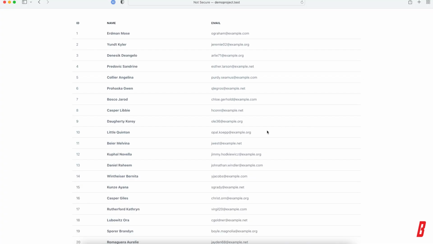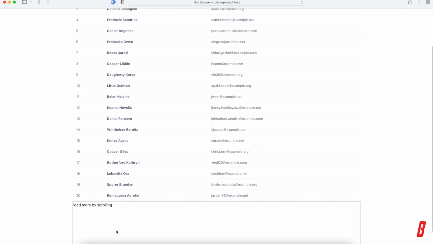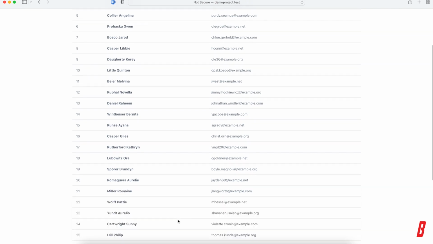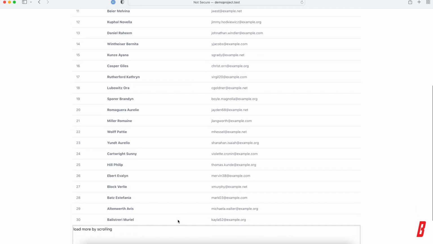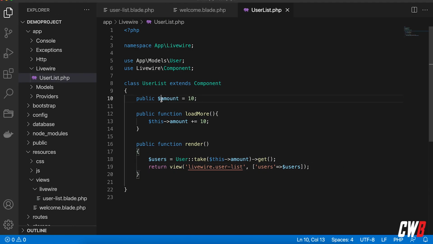All right, so this was the application that we created previously. We are scrolling down, and whenever we hit 50% of the div that says load more by scrolling, it loads a few more items into the data list. This was actually the code that we used. We had an amount of 10, and whenever the load more function was triggered, we loaded 10 more, and we just used users take the amount get. Well, this causes all the previous ones that were already loaded to be loaded again.